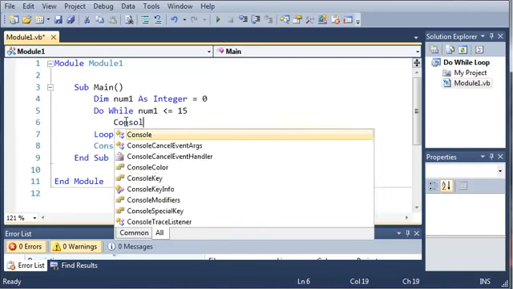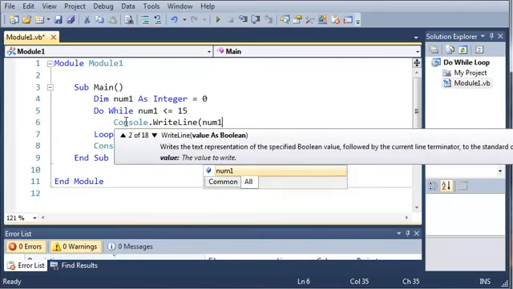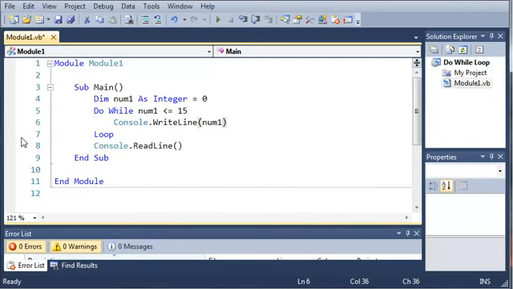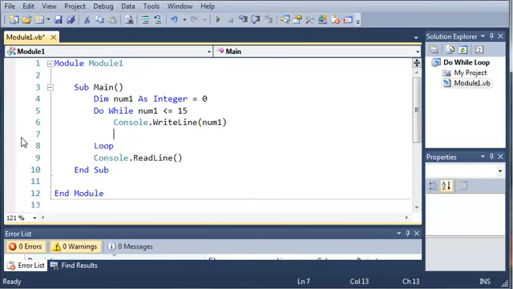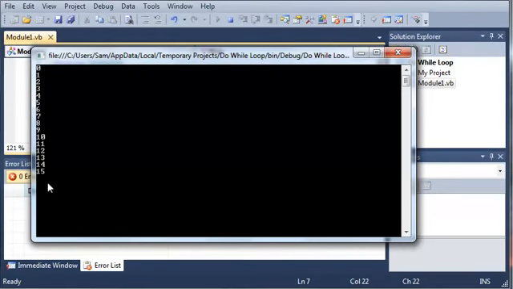So we'll just do console.writeLine num1. Okay, so now we're going to increment num1 because if we don't, then it's just going to run forever. So we'll go ahead and do num1 plus equals 1. So now you can see that if we run this, we get 0 to 15.